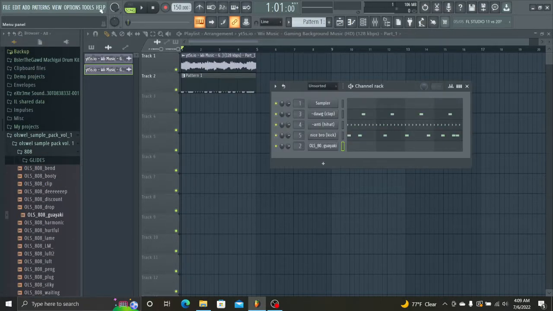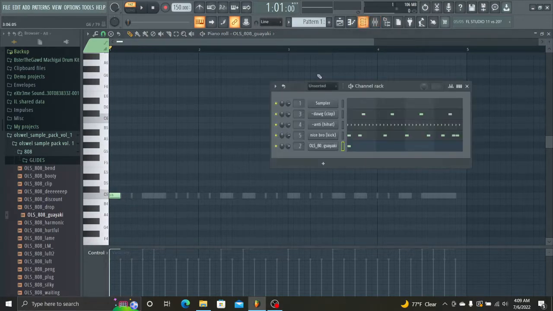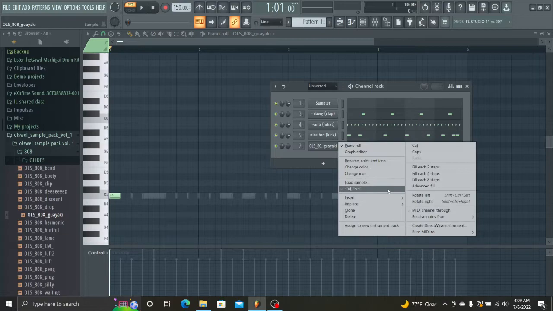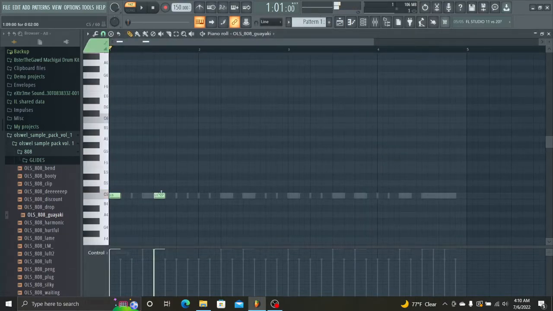So we're going to go to pattern, and we're going to put an 808 down and an 808 right next to it. You hear that sound? That's because the 808s are overlapping each other. But if you click cut itself, it'll cut the sound for when the next 808 comes. So for instance, like this.